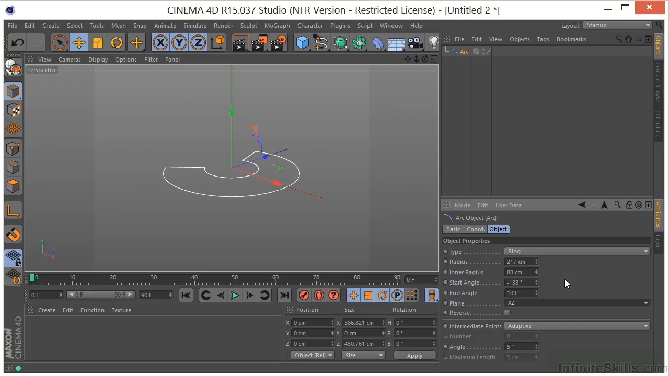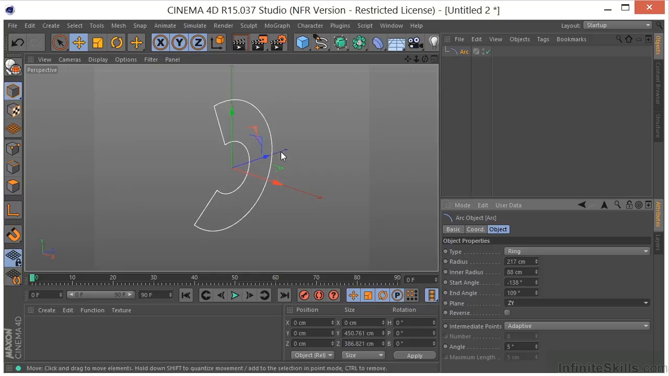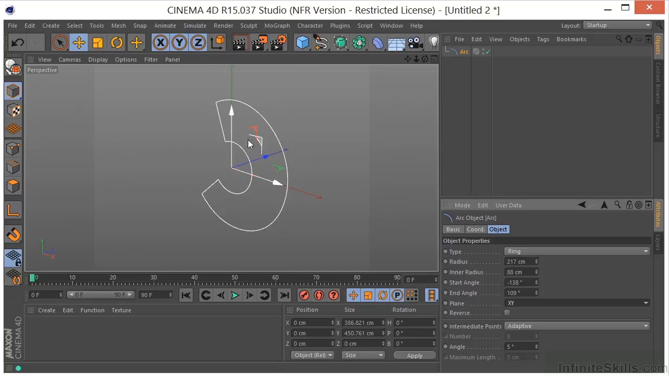Now, just so that makes sense, right now it's on the XZ plane. This is lying flat. Let's go back to the YZ. Now it's on the YZ plane. It's lying on this plane, these two. And if we go to the XY, now it's lying on this plane. XY.